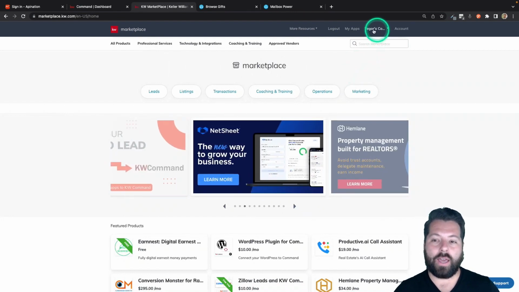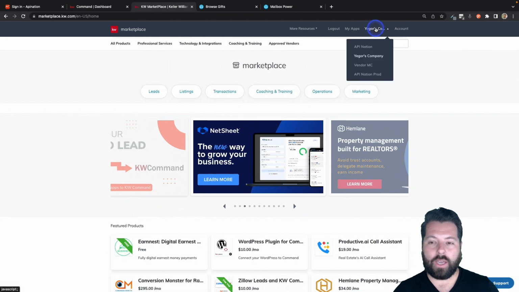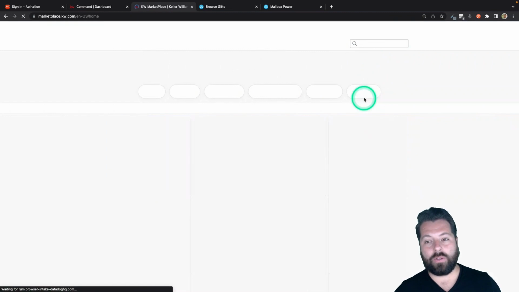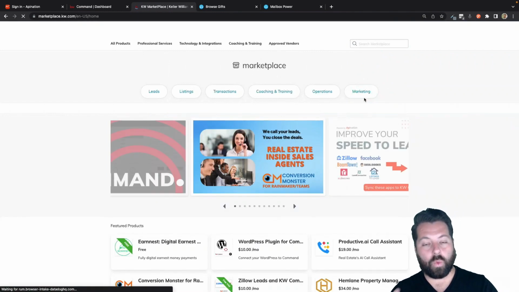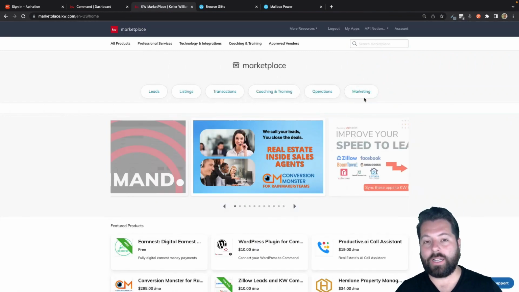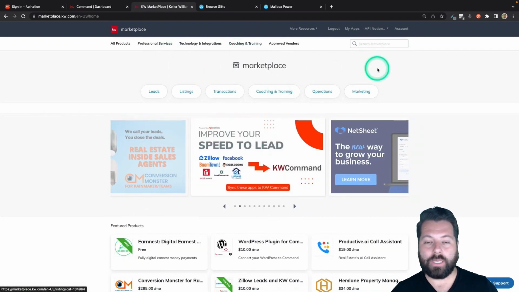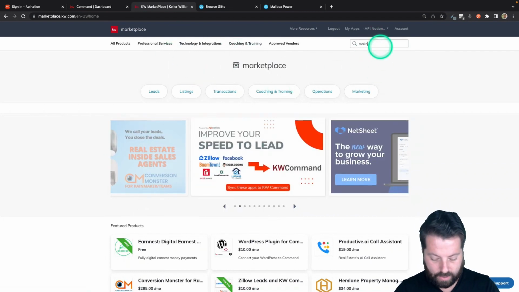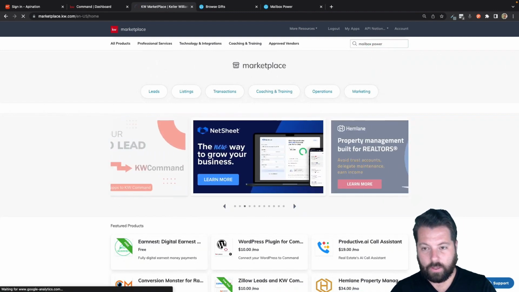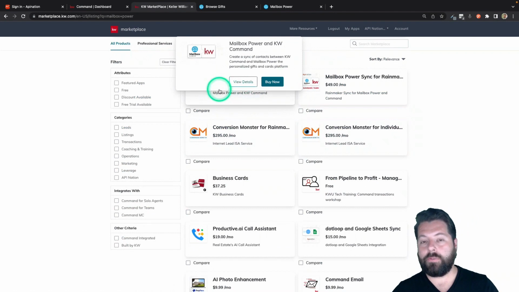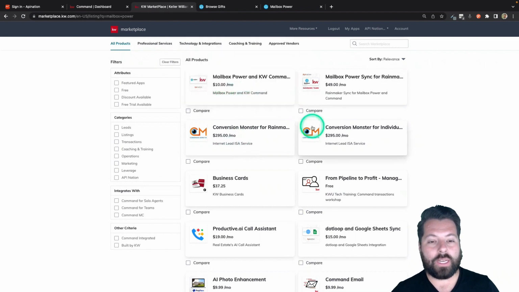So to do that, you can see I'm logged in with my agent account. I'm going to go ahead and log in with my team account. That way I can purchase the Rainmaker sync and send over contacts for my entire team. So once I'm logged in with that in the marketplace, now I'm going to search for Mailbox Power. And it's going to show me the syncs available. There is the sync available if you're just an agent, an individual agent, and you don't need to sync over a whole team's contacts. You can do that one here.